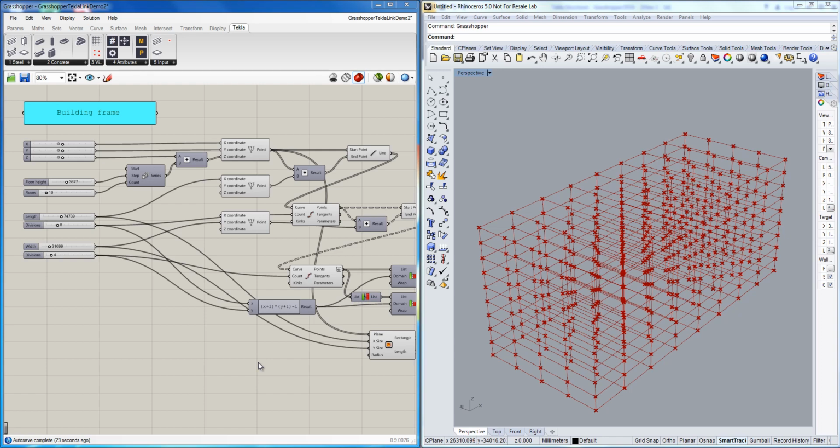This is a demonstration of the Grasshopper Tekla link, and the link is the set of components that you see here up in the Grasshopper ribbon under the Tekla tab. And these components can be used to connect the output of the Grasshopper components to Tekla structures.